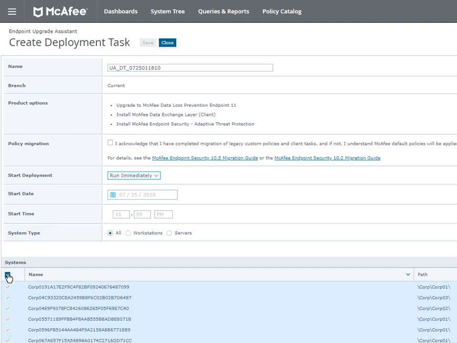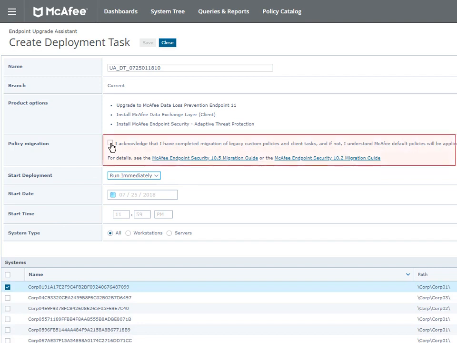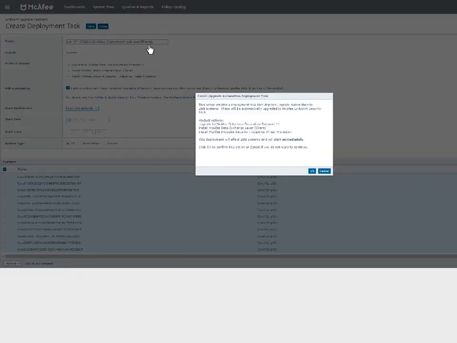If you wish to execute upgrade automation on a subset of endpoints, you may change the system type selection, or select endpoints individually. Before saving the task, you must acknowledge that you have completed the migration of legacy custom policies and client tasks under Policy Migration. Click the Save button to be presented with a summary of the upgrade automation actions. Click OK to proceed with the deployment. Note: you can also deploy the upgrade automation package outside of the ePolicy Orchestrator extension using the standard EPO deployment methods.